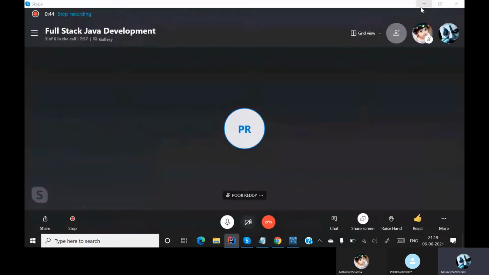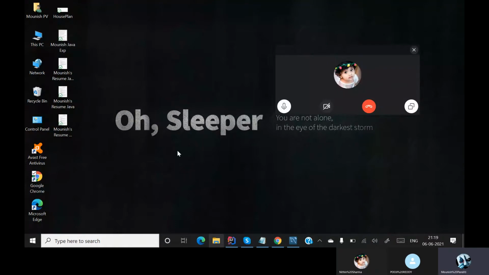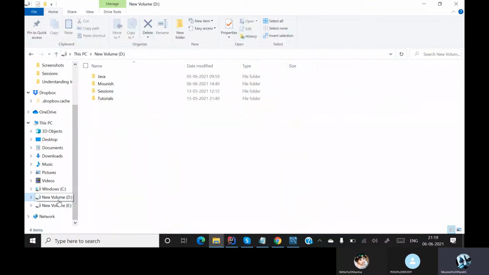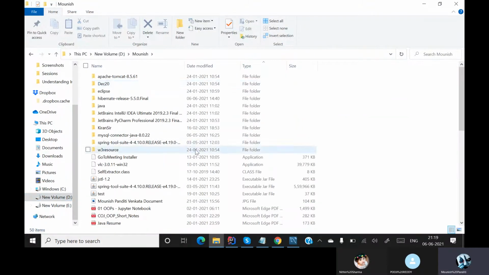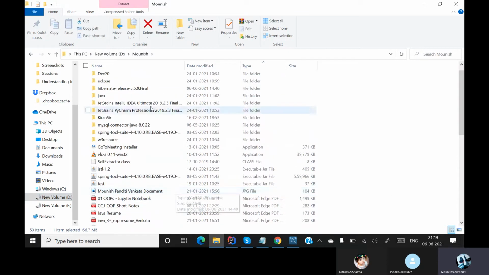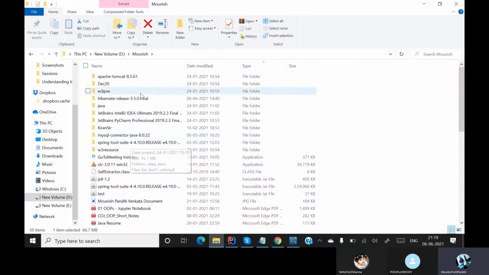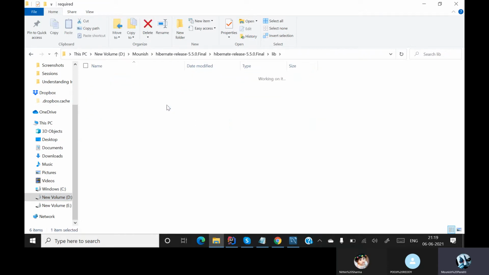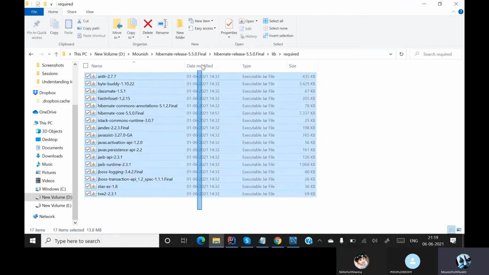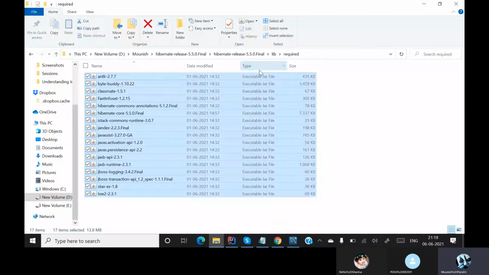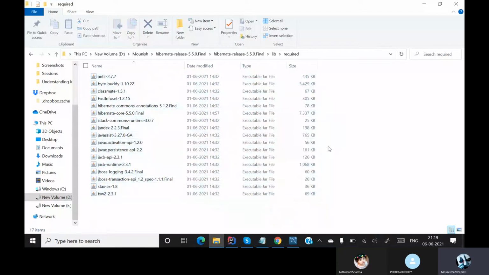I've already downloaded it, so I'll directly go to the location where I have downloaded. Here it is. Whatever zip file I have downloaded, I've extracted over here. Here the main concentration is only on this lib folder. Just go to the lib folder and go to the required folder. So you have some jars over here. These jars are the important jars which we need to concentrate on.